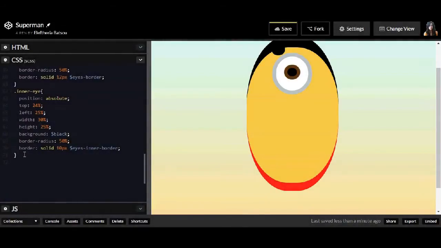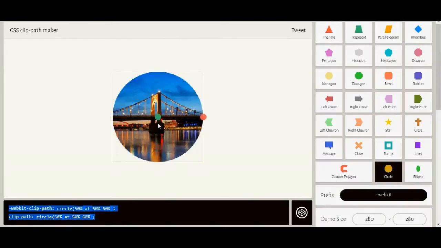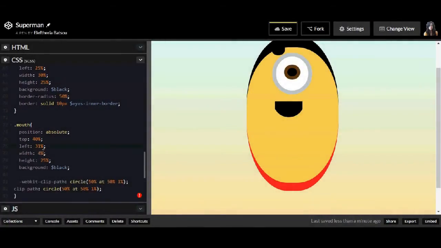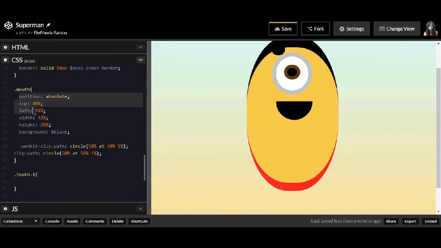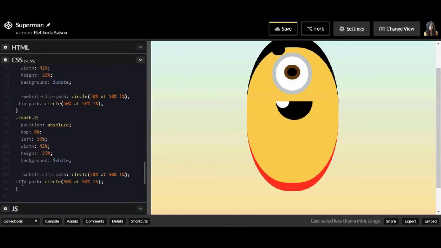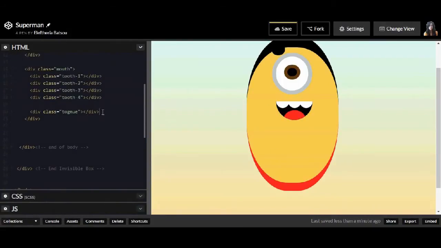Now I want a cool color, and later you will see that we will have an effect in the middle of our body. Now I'm using this shape tool that I will also leave in the description box. It's called Clippy tool, and it helps you make some shapes. Like here I'm doing a half circle, but you can of course do it with SCSS, but sometimes you can do it with Clippy tool more easily. The half circle is the same for the mouth and the teeth, so you don't have to change a lot of things.